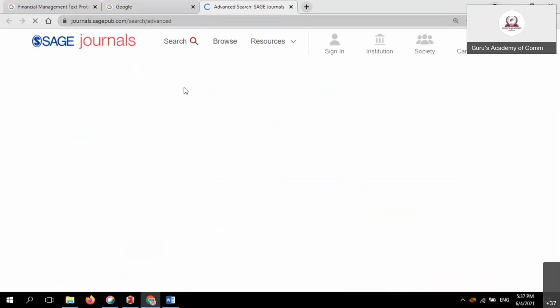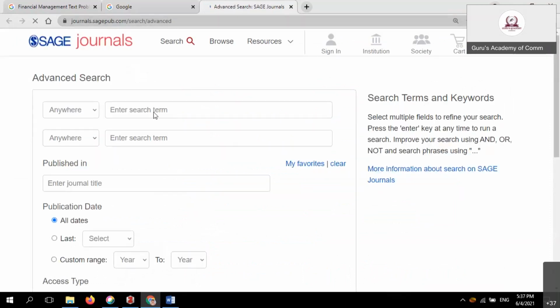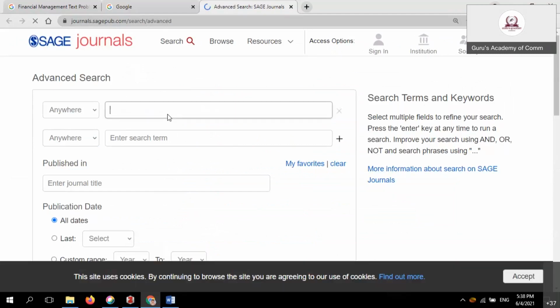Okay, one dialog box will appear: Journal Sage publication. Now give it your research search item, that is, the theme area. Don't give the entire title. Giving the keyword is enough. Keyword is enough for searching for the items.